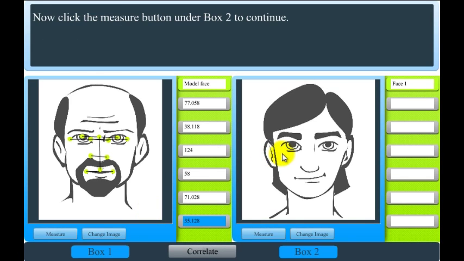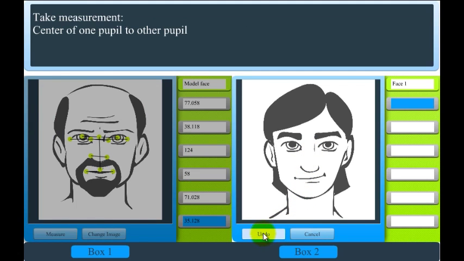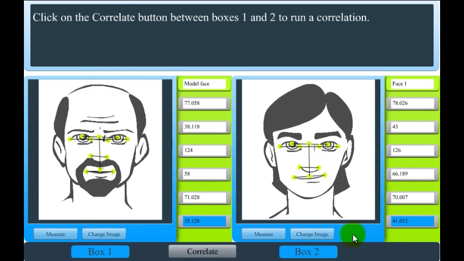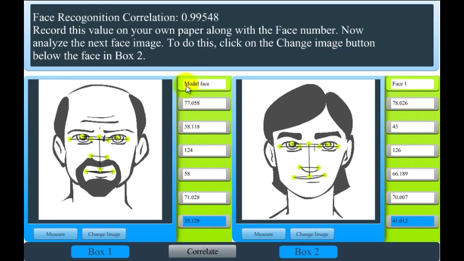Now you will measure face 1, the face to the right of the model face. Begin by clicking the Measure button underneath the face in box 2. As before, the directions for the measurements are in the blue box above the faces. When you have completed the measurements for face 1, click the Done button underneath that face. Click on the gray Correlate button, which is between boxes 1 and 2. The face recognition correlation will appear in the blue boxes above the faces. Record this correlation as well as the face number, which in this case is face 1.